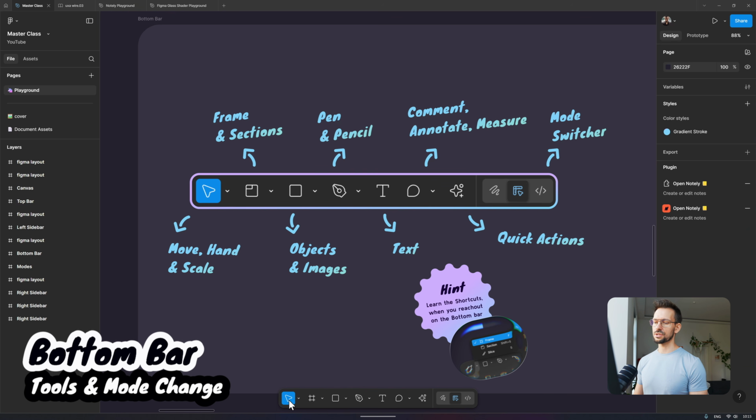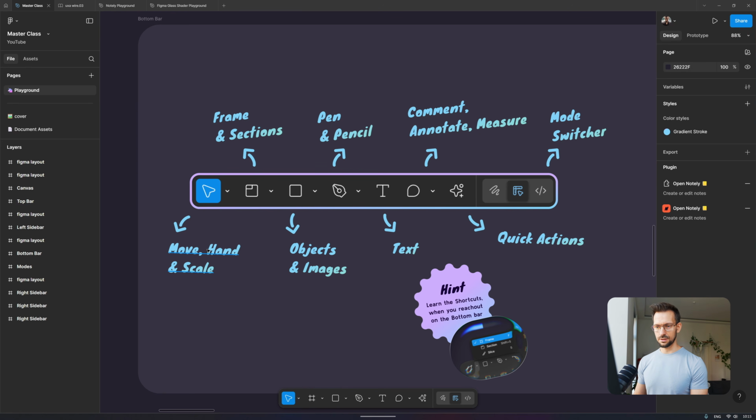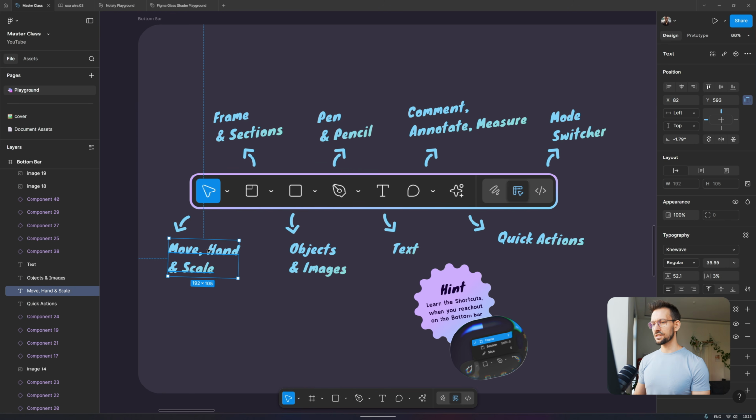So for the move, which is actually selected, if we hover it, we see also here the name of the tool, as well as the related shortcut. And if we click the right caret, we can also see the related elements, like in this case, the hand tool as well as the scaler, including the move tool. If we have selected the move, we can select any element on the canvas to move it around by dragging it in the related position.